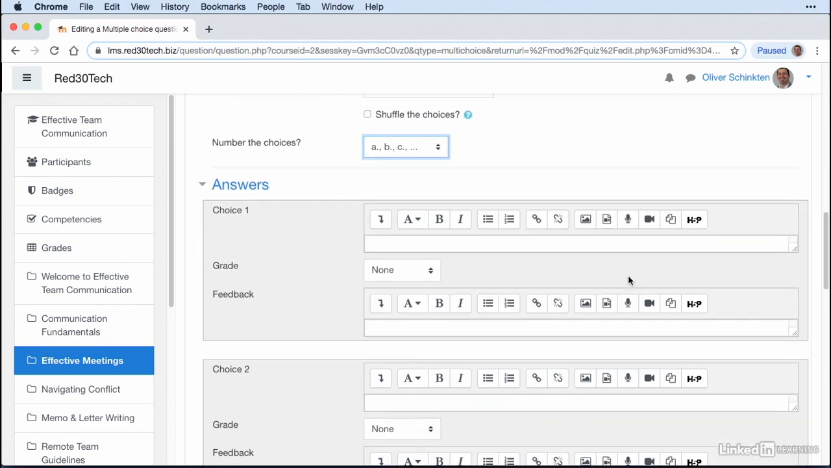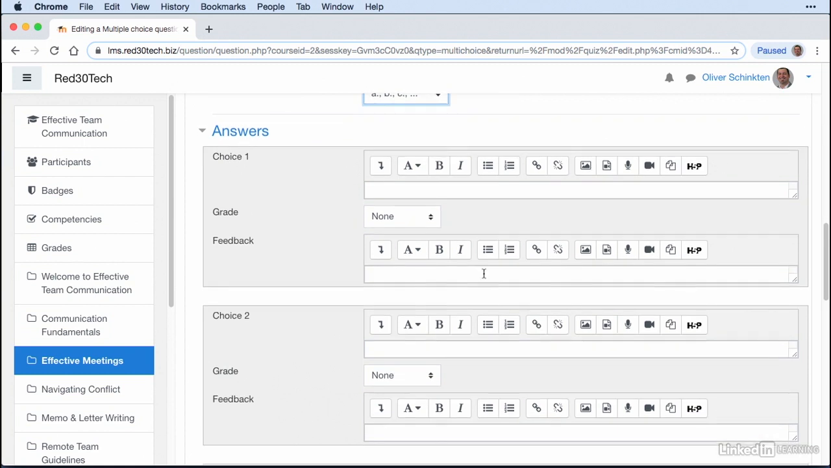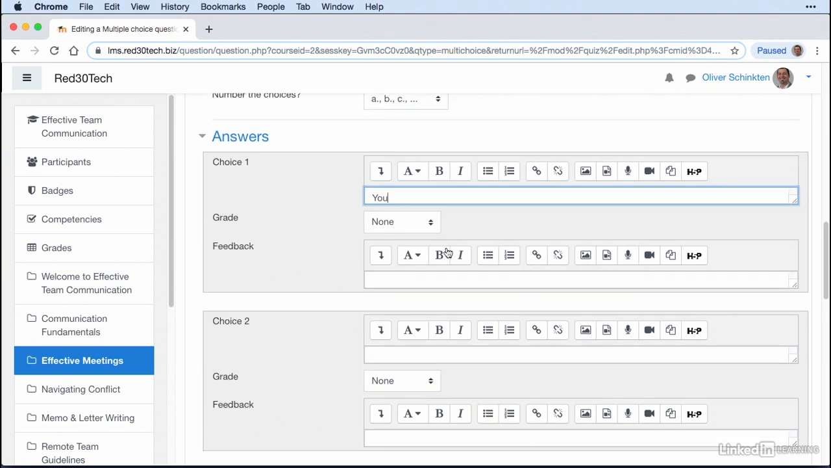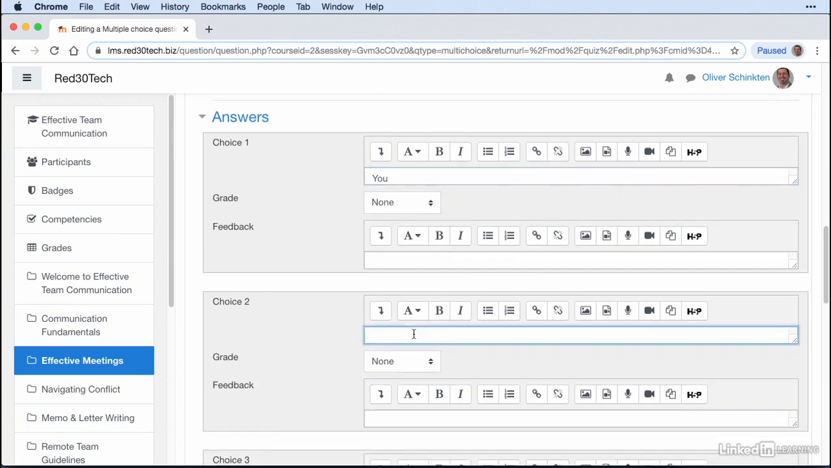And then down below is where we can enter in the options that the students can choose from. Now, this looks a bit tricky, but it really is just a rich text editor up here that allows you to bold some of the different options. You can add links, you can add images, and so on. Now in here, I'm putting some simple text. I'm going to put in you. For the second choice, I will put in your team members.